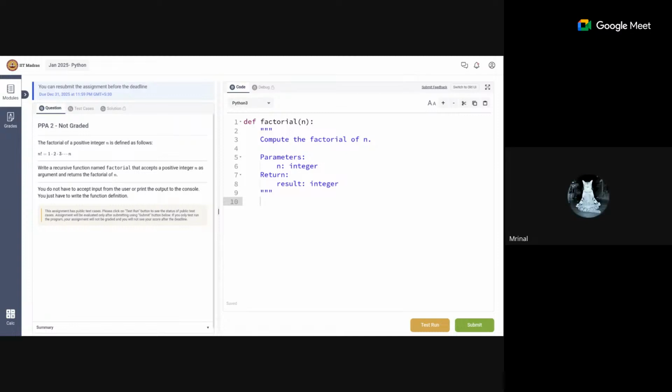Yes, sir, done. If n equals 0, we return 1. Else, we return n into factorial of n minus 1. That is fine. N equals 0, we return 1, that is also fine. If n equals 1, then return 1, this is also fine. Now I'll just copy this and paste it over.